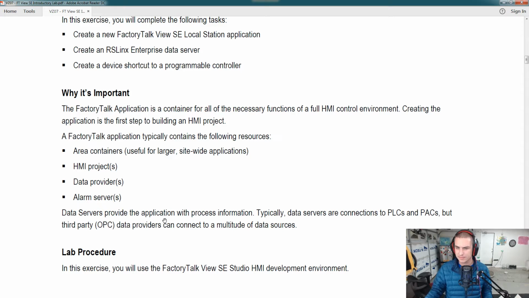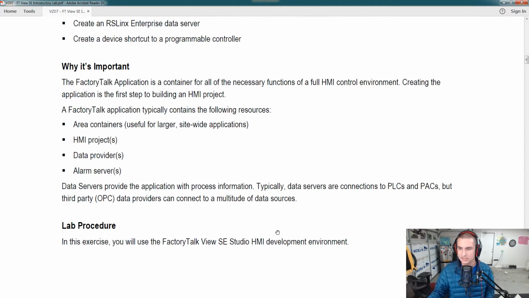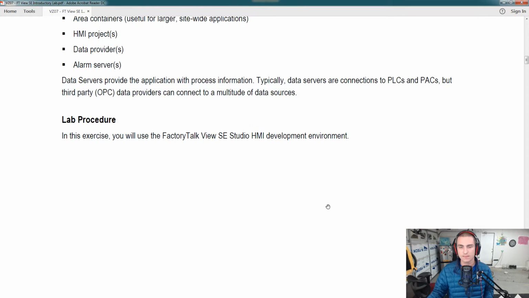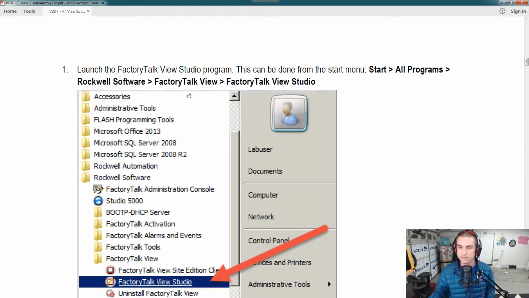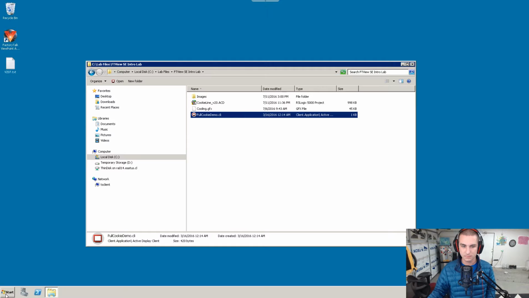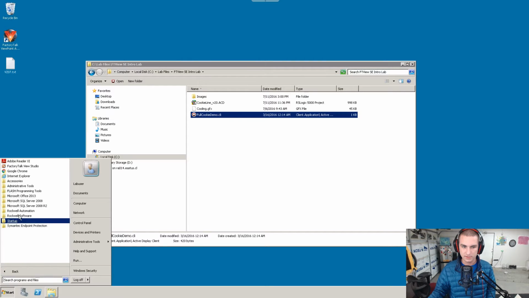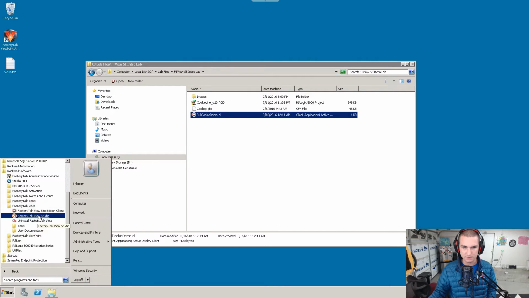Data servers provide the application with the process information. Typically, data servers are connections to PLCs and PACs, but third-party OPC data providers can connect to a multitude of data sources. Lab procedure. In this exercise, you will use the FactoryTalk View SE Studio HMI development environment. Launch the FactoryTalk View Studio program. This can be done from the Start menu under Start, All Programs, Rockwell Software, FactoryTalk View, FactoryTalk View Studio.